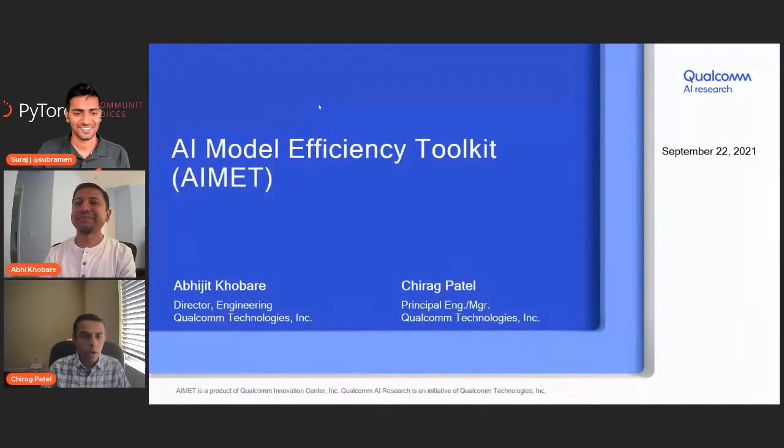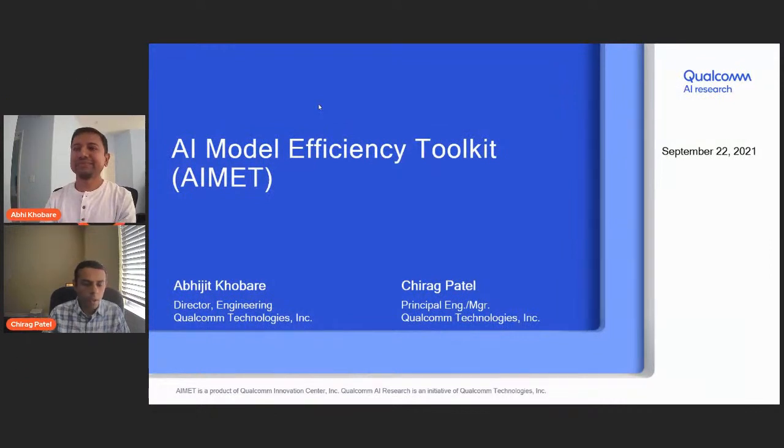Yeah, thank you, Suraj. So I'll start first. I'll give a very high-level introduction on what AIMET is, what features we have, and the benefits. And then Abhi will talk a bit more on the software architecture, how it can be used by the PyTorch users, and how it can benefit.